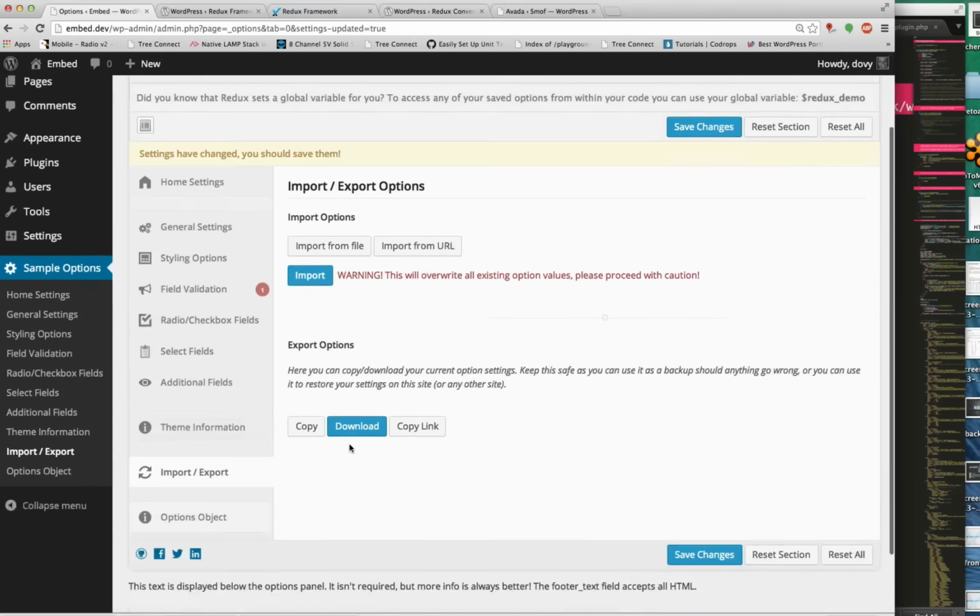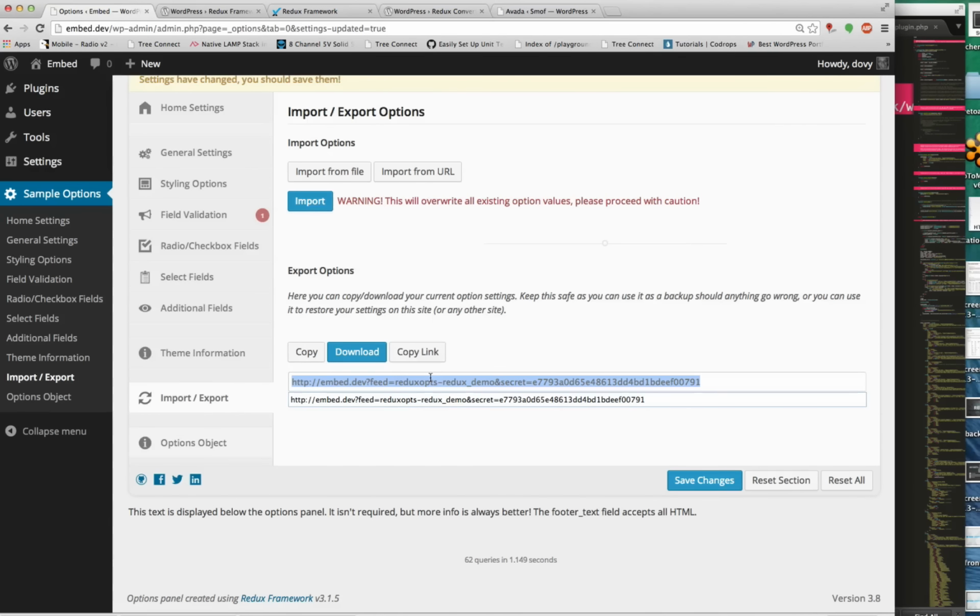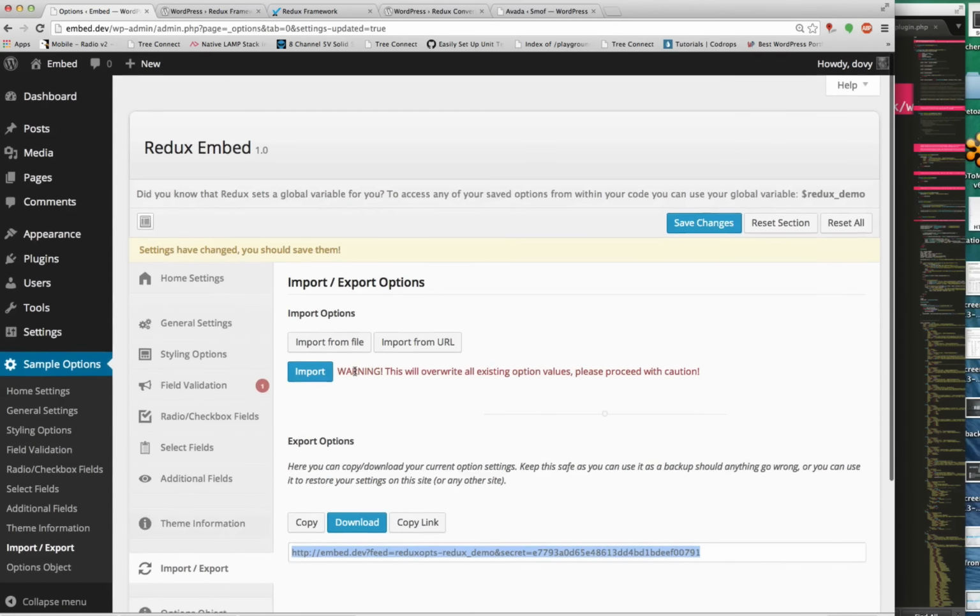Also, we have this concept of import-export, but not only import-export, it exports your values to a JSON argument, but you can also have a link that you can share across WordPress instances to import the data for testing. So that's kind of interesting. So that's Redux in essence.